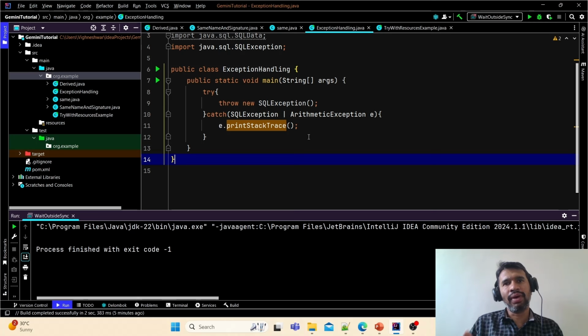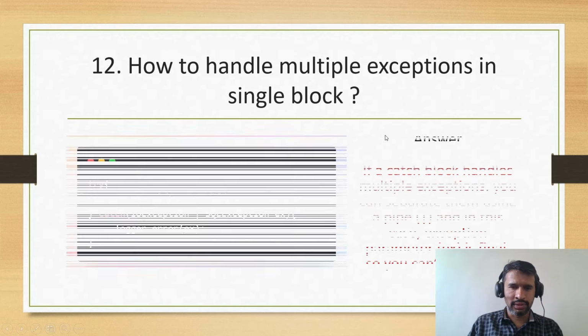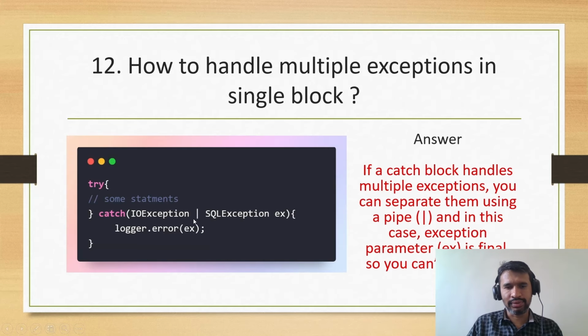But let's say your requirement is that each exception should be logged in a different way, for example. Then I think it's better to go with multiple catch blocks. Otherwise, you have to have some if-else checks inside the catch block. So, the answer we got to know is that we use the pipe symbol and we can log the exceptions after that. Let's move on to the next question.